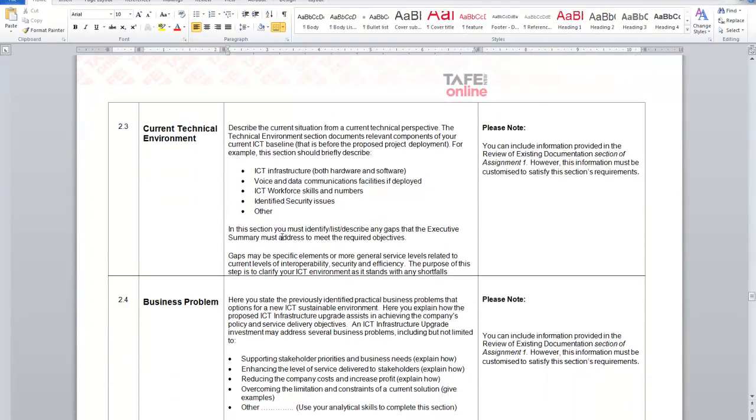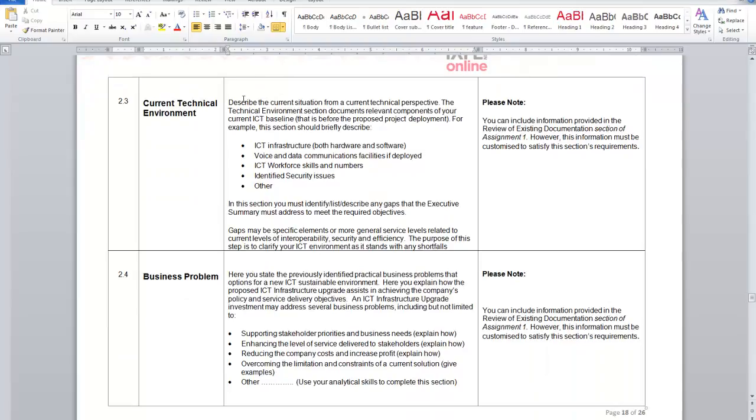Next we move on to the current technical environment. Now here we're going to be a little bit technical, and you need to describe as follows.